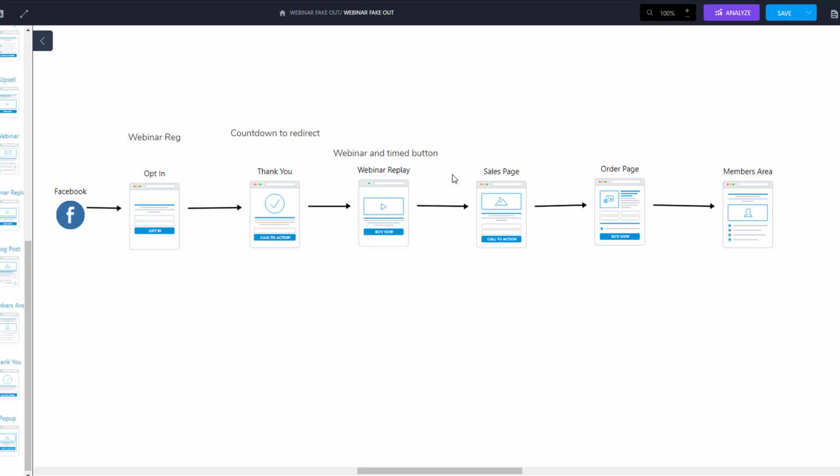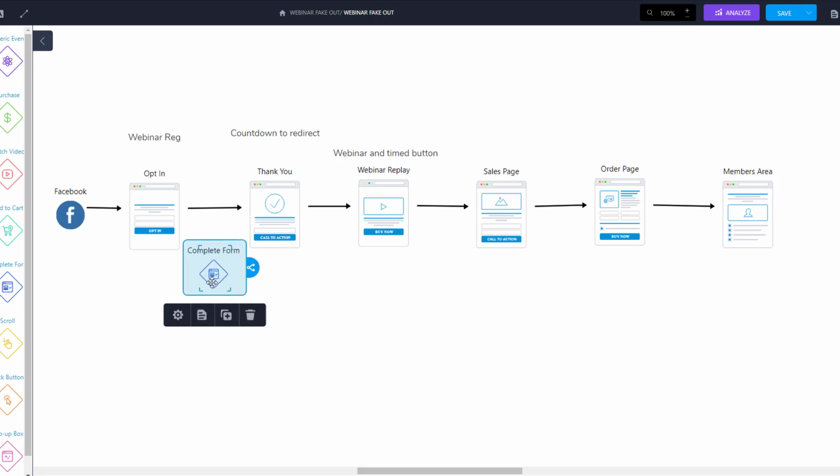entire funnel, make little notes to myself, and then we can also add in, the cool thing is it's got these actions as well. So we can go in here and say that on the opt-in, they completed a form in between. Boom, we've got our little, move this down a bit. So here, after they've opted in, they complete a form to get to the thank you page.